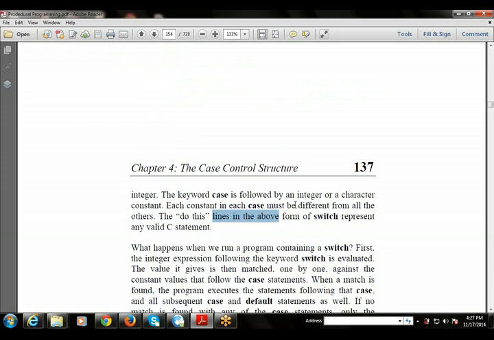Each constant in each case must be different from all the others. The do this lines in the above syntax represent any valid C statement. As I told you, first of all case 1, then its statement, that is the do this, then case 2, that is the next case, with its next statement.